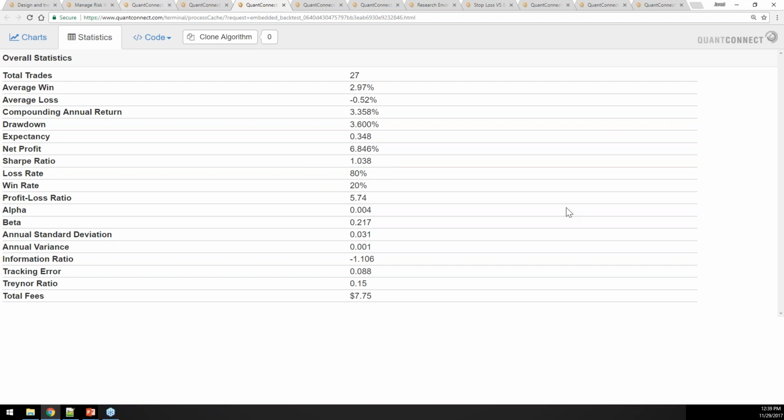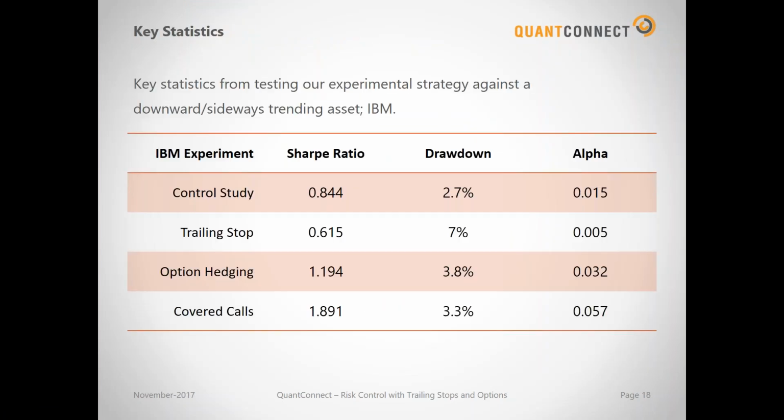So we can see here in the summary table that we prepared, you can see the IBM control, trailing stop, hedge. I didn't actually get time to cover the covered calls today, but covered calls had a phenomenal performance. But yeah, that was because they're a more active strategy rather than a risk control technique. So I didn't include that in the discussion today.